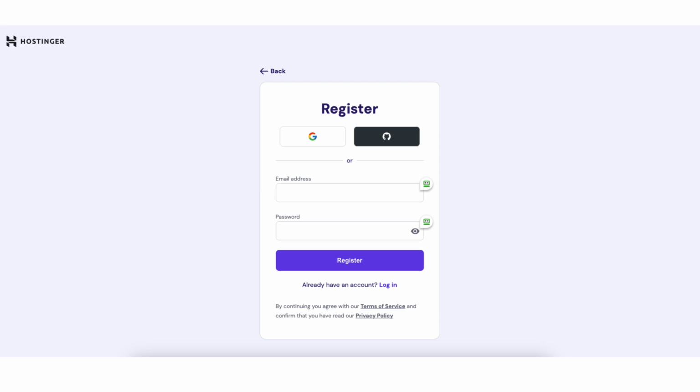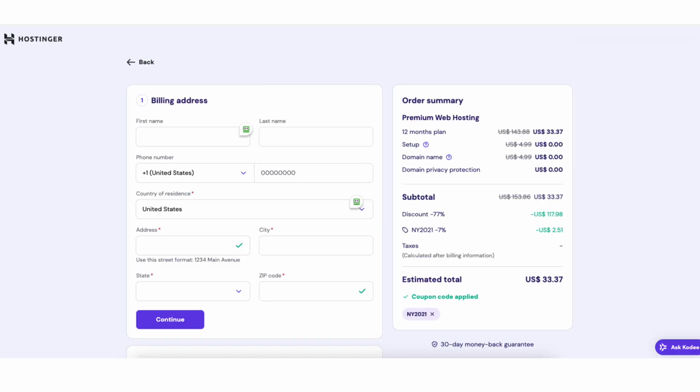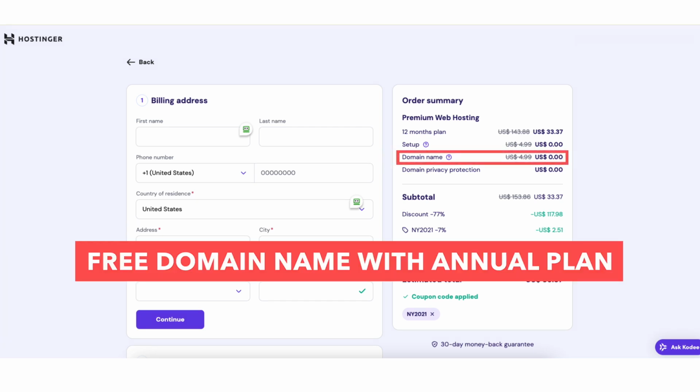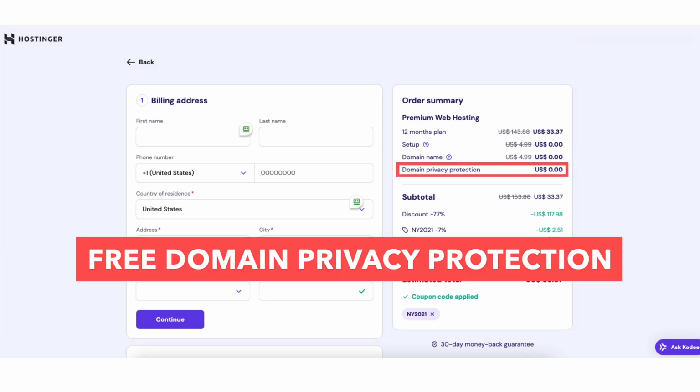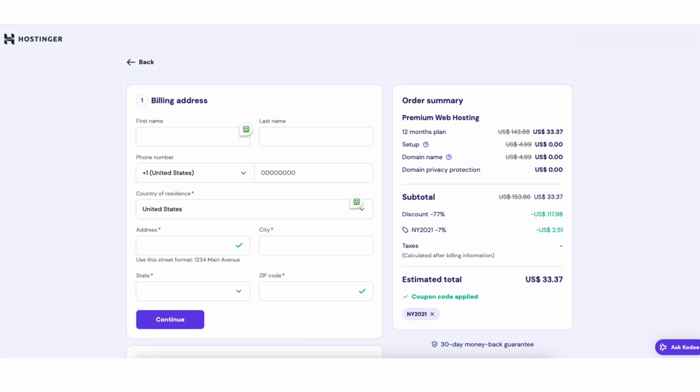You can now register your account to proceed with your Hostinger web hosting account creation. Click the Register button when you are done. Next, you want to input your billing address information in. You'll see you'll get a free domain name if going with an annual plan. You'll also receive free domain privacy protection with your domain name. Click the Continue button to proceed.